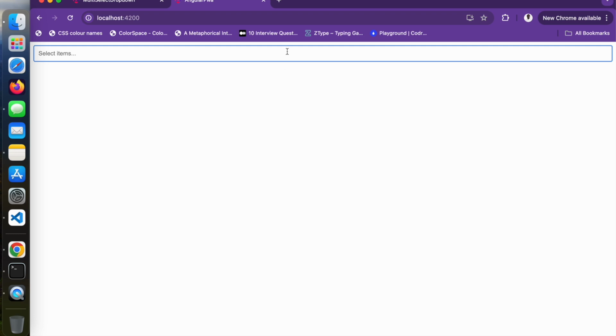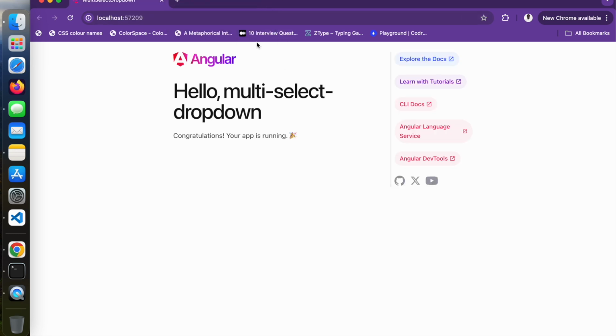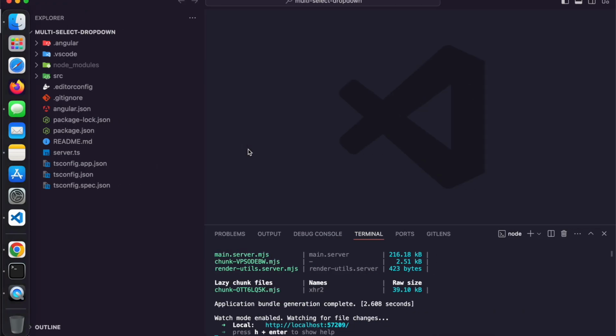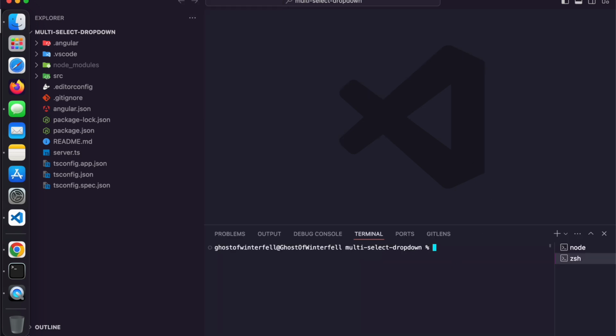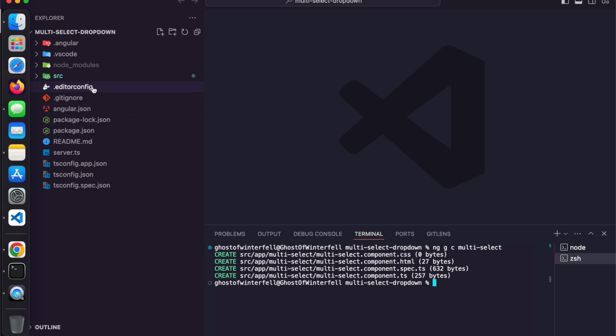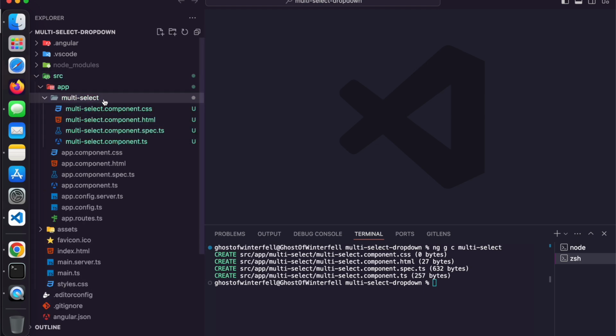All right, so let's start by building our project. I have with me here a multi-select application that I have just created, an Angular application using the new Angular CLI command. All right, so we are going to start building right away. First thing first, we want to build a multi-select component. To do that, you're going to use the command ng g c multi-select. All right, so we have our multi-select component right here.